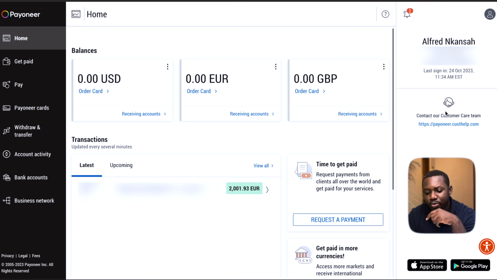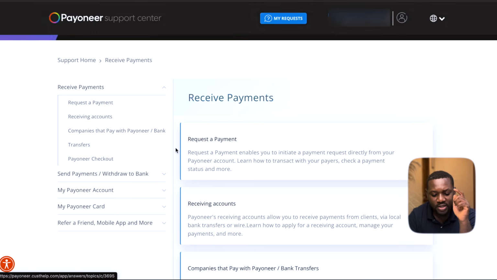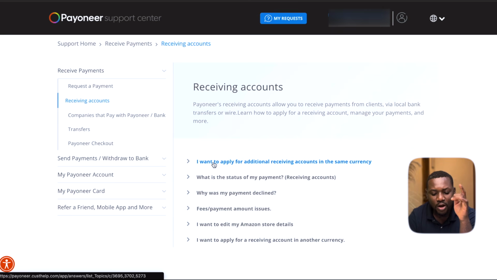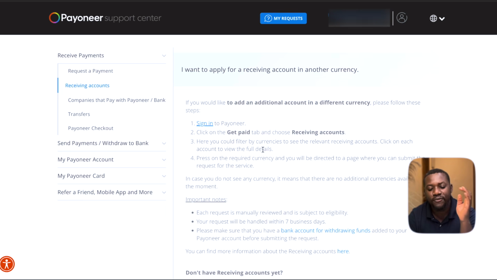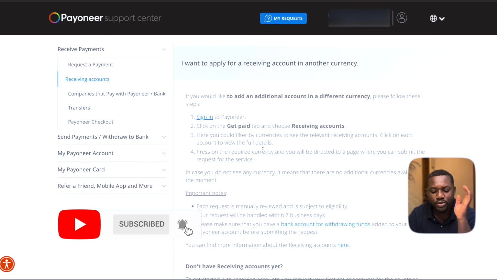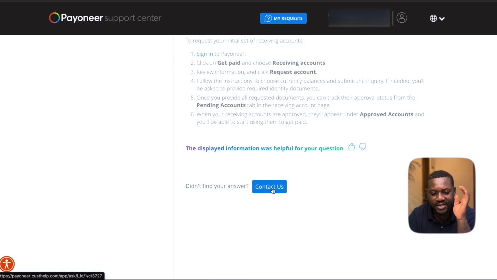So over here on the dashboard where it says contact our customer care team, click on the link that's right beneath that, okay? Over here, click on receive payments. Now scroll down on this page and then click on receiving account. Now over here, click on I want to apply for a receiving account. Over here, it gives you the steps to follow to create your receiving account. But then you are not able to do that. So even if you follow the steps, it wouldn't be successful. What I want you to do is scroll down to the end of this page, okay? And then click on contact us, okay?